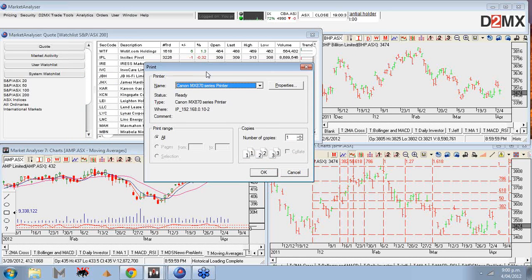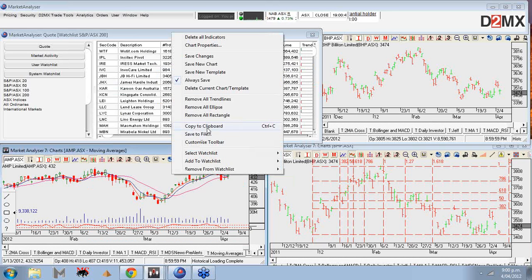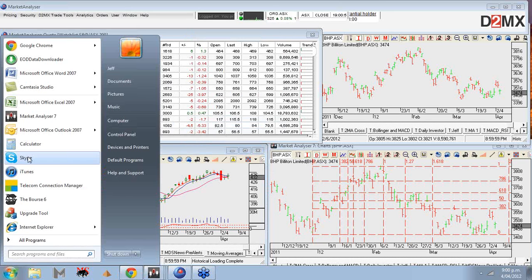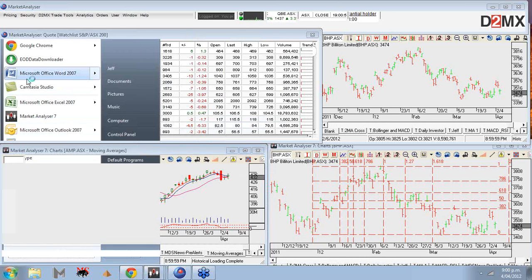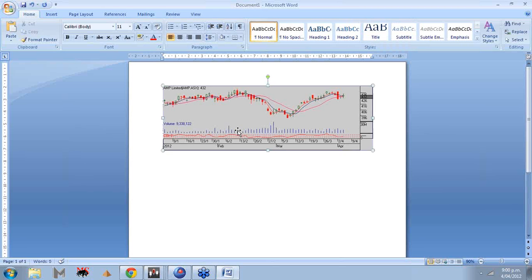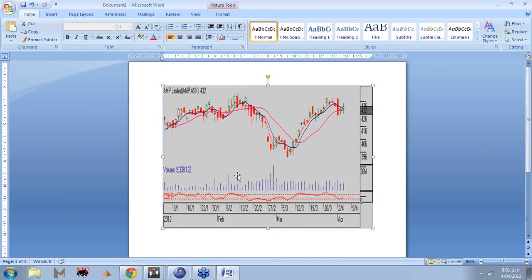The other thing, if you want to copy the chart and paste it into another document, you can right-click and copy to clipboard. That's Control-C as the shortcut, and copy it to the clipboard, and then I can paste it into another document. Open up, say, Word, and Control-V, and I can paste the chart into Word. I can then resize it, edit it, play around with it in the Word program as well.